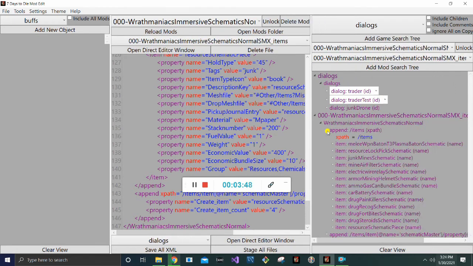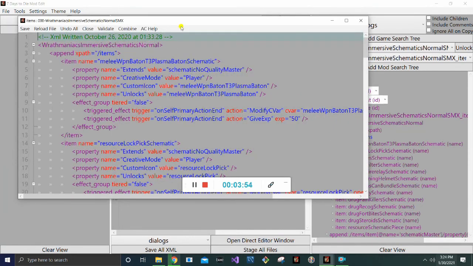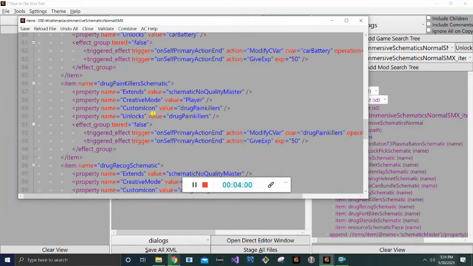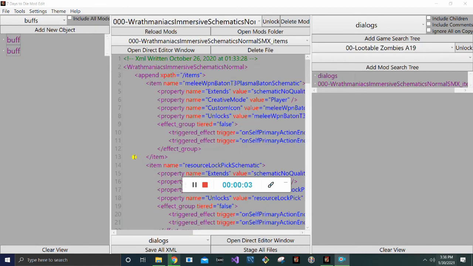Maybe you need some of the extra functionality that these search trees provide, or maybe you just need to make a quick little edit. You can open it up in a direct editor window, and voila, it is just like Notepad++. Not just like, there's a lot more bells and whistles in Notepad++, but it's a text editor. It gives you the ability to do the things you need to do and edit your XML files for this mod.